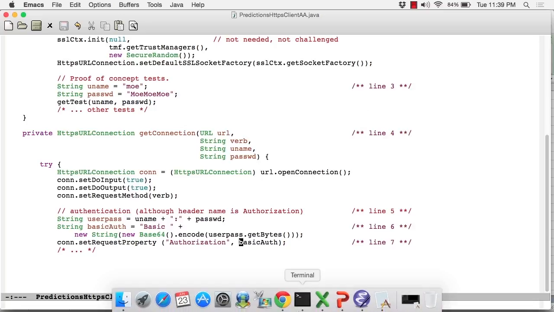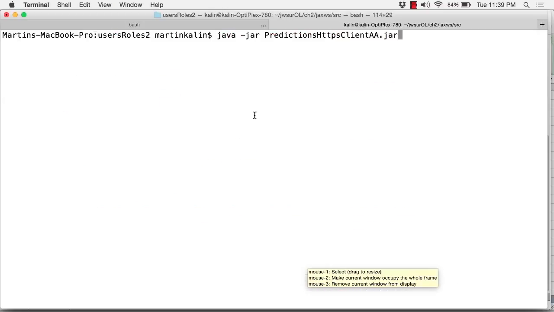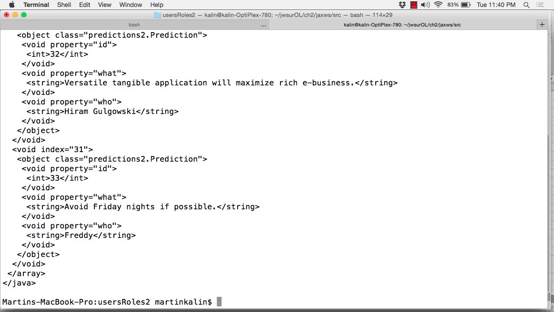So let me demo this from the command line. So as you can see, I have an executable jar. It's called predictions https client aa.jar. It's included in that zip file. I'm going to run it and hope for the best. We get some XML output. This is the output from the standard series of CRUD tests that you've seen any number of times.